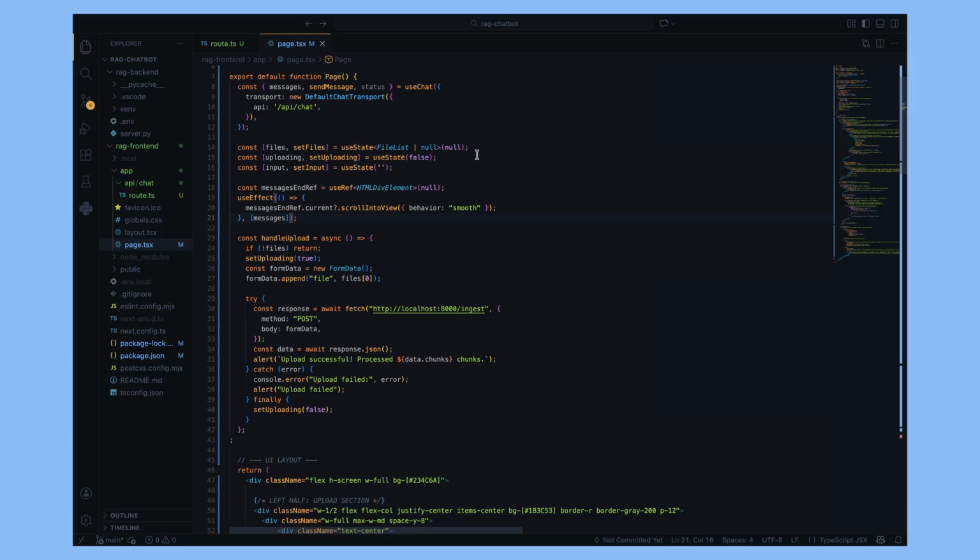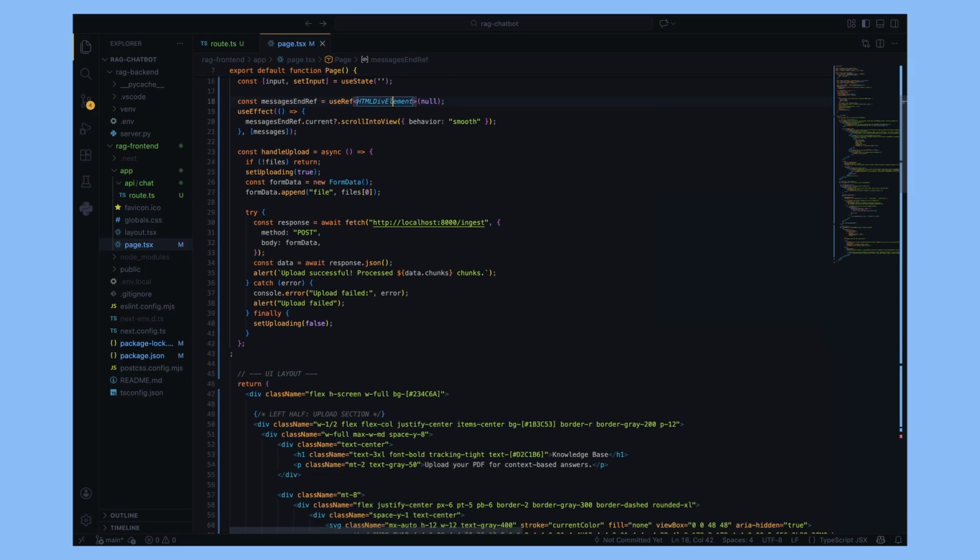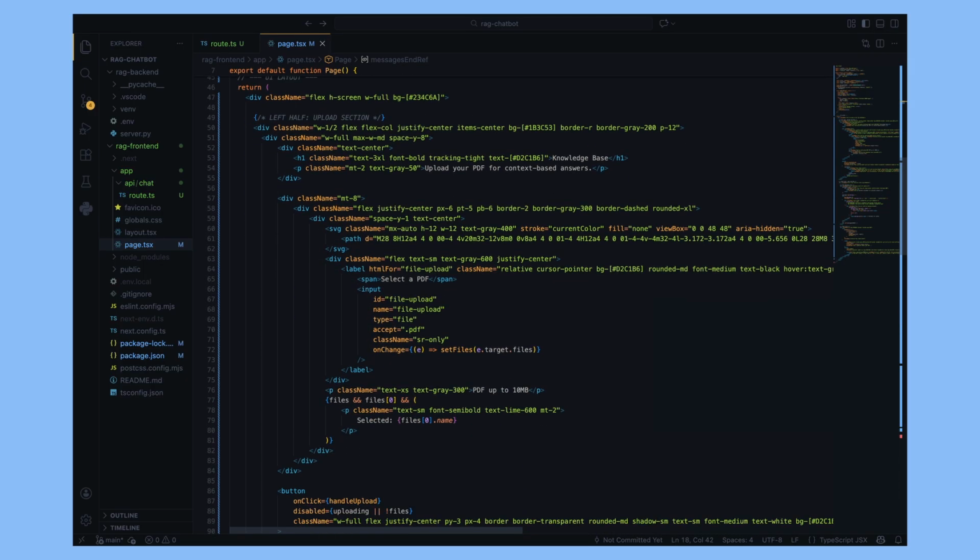the chat UI. I also keep some local state for file uploads, things like the selected PDF, whether it's uploading, and the current input text. On the left side of the screen is the PDF upload section. When a file is selected and uploaded, it gets sent to my FastAPI backend ingest endpoint. That's what kicks off the entire ingestion pipeline we talked about earlier.